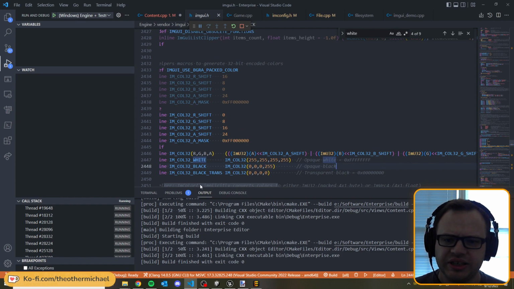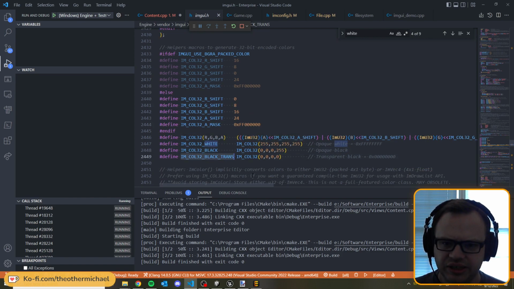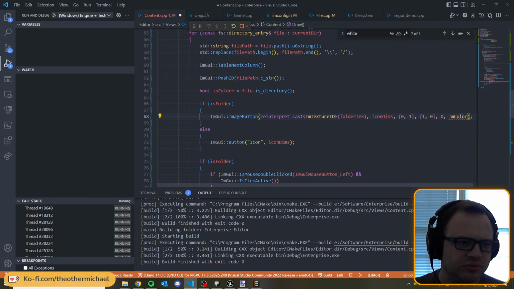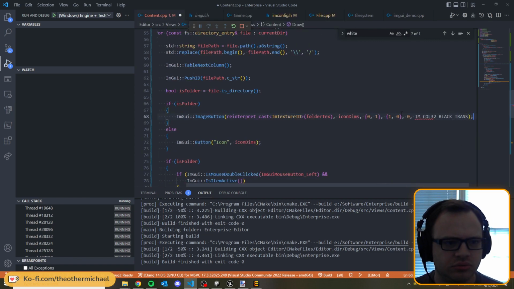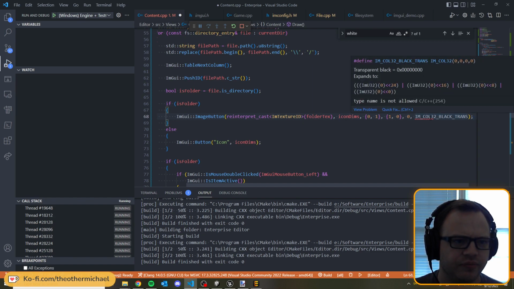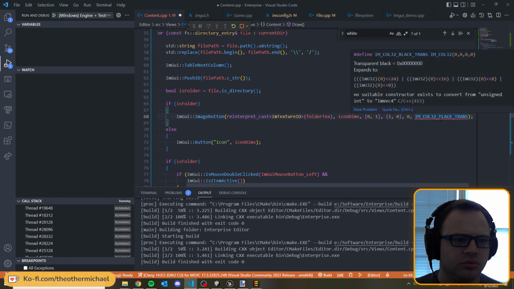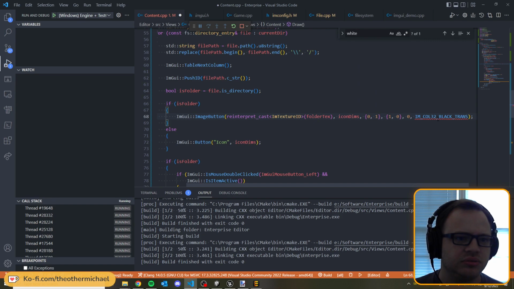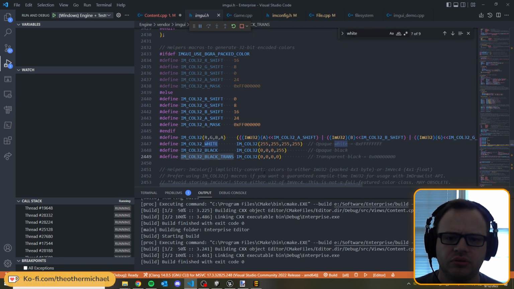Okay, yeah, there's a define for this that I can use: IM_COL32_BLACK_TRANS. So this is a transparent black, which is good in this case. That should implicitly convert, right? No suitable constructor exists from unsigned int to ImVec4.